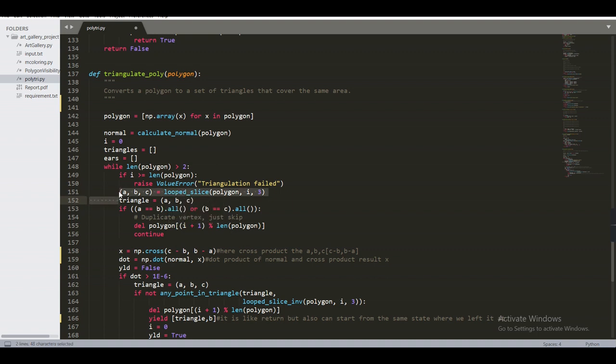And after that we are in a looped slice, which takes a start argument and also takes a parameter for the length, but since we want a triangle, we will set it to 3. Then these 3 vertices we will set as a triangle, and we will check whether duplicate vertices are available or not, and if they are, then we will just delete a part of the polygon list. Okay, so after that we are checking this condition.